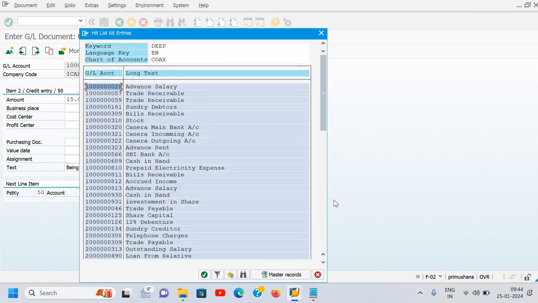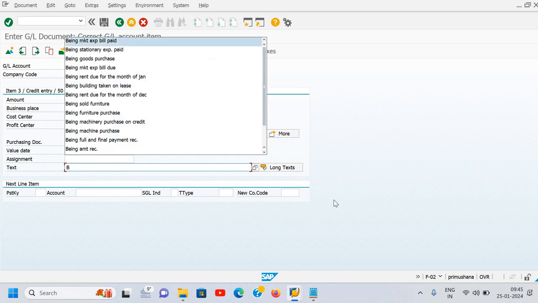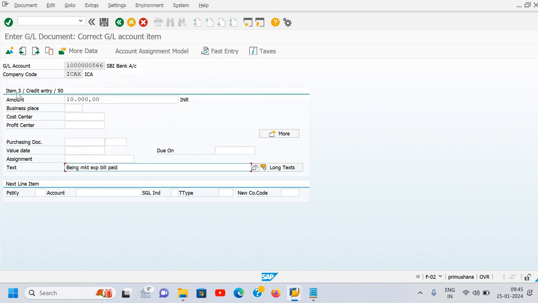Again I have put it over here, 50, from SBI bank. Click enter. How much amount is left, you can just put the star button. It will also take the balance amount. What a nice feature. The star button will be used a lot. Now here you can see the item number 3, line item I have recorded.